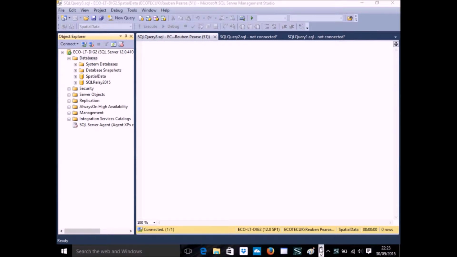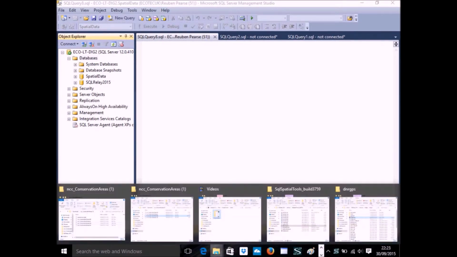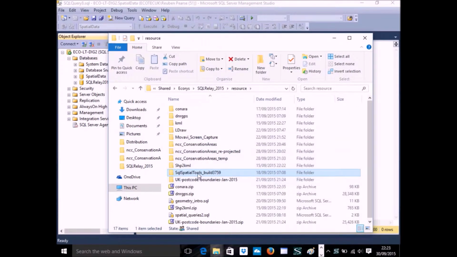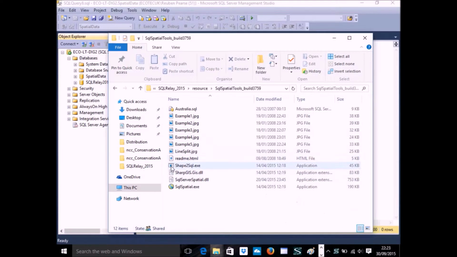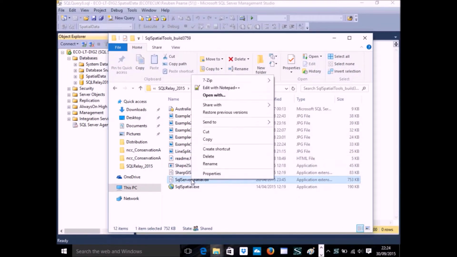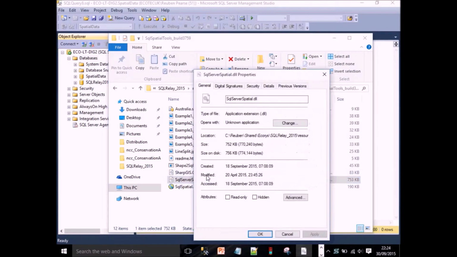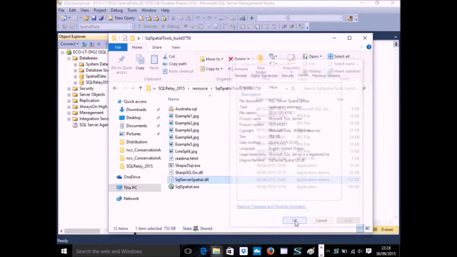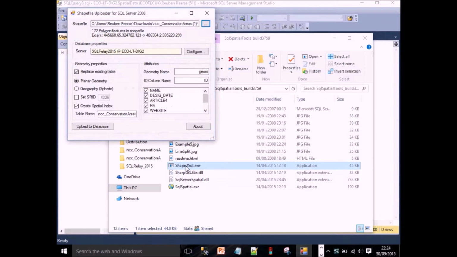And to get our data into SQL Server, we're going to use the Shape to SQL tool I mentioned before. Like I said, you'll need to copy the appropriate version of the SQL Spatial DLL into the same folder as the Shape to SQL.exe file. You can see here I've got the 2014 version of that DLL. So we can load up the application.